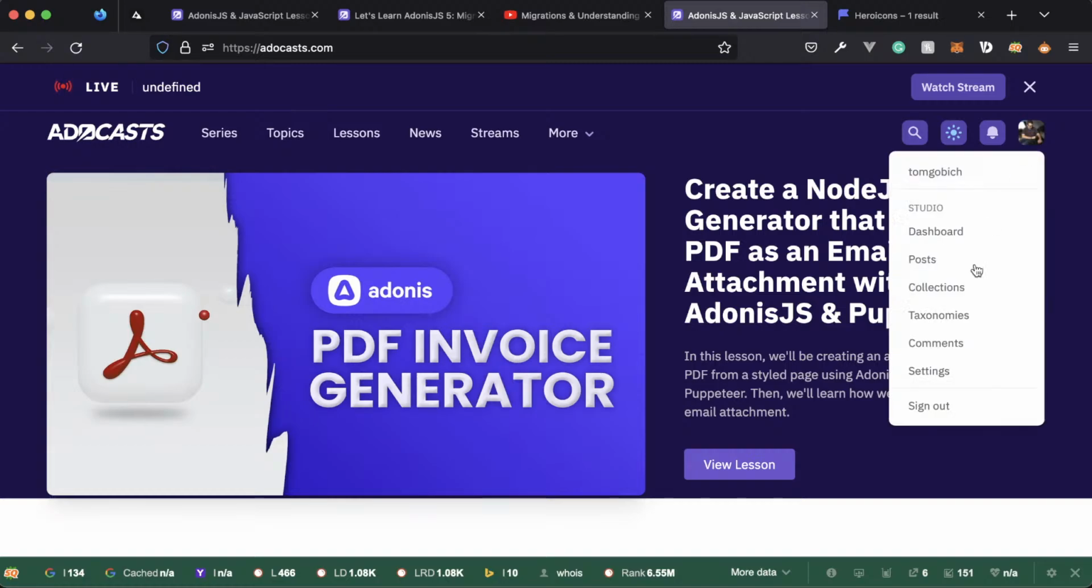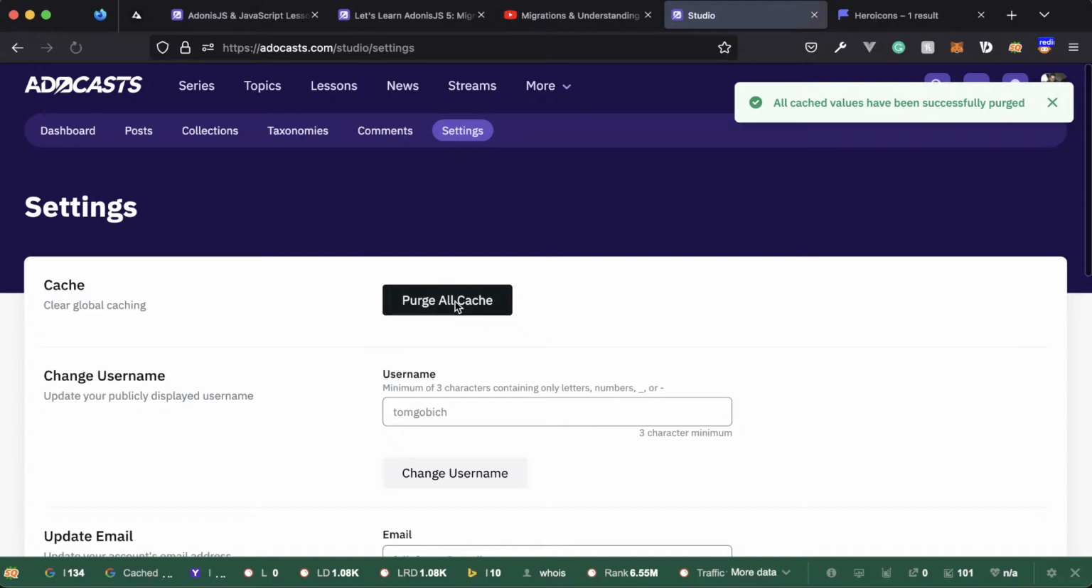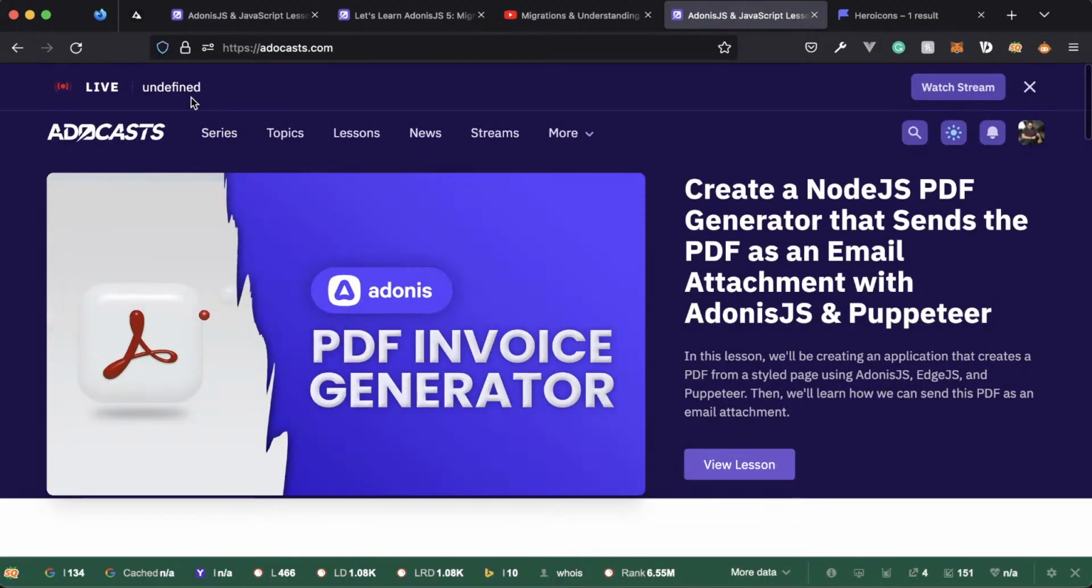Oh. I have a purge all cache button I put in there that just clears out everything. Yeah, okay, so it's still in there. So that's bizarre, though.